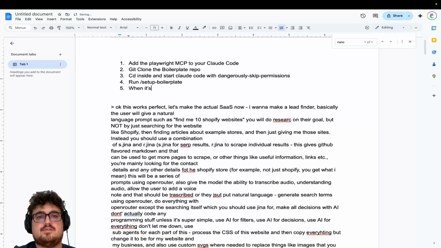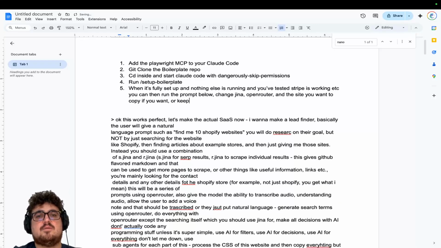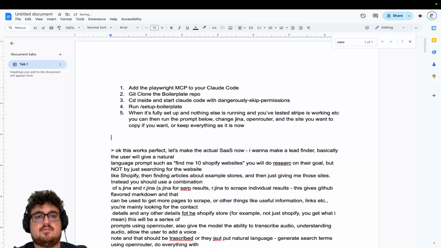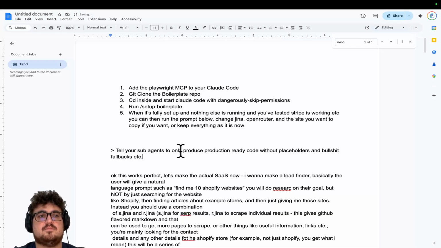And then when it's fully set up and nothing else is running and you've tested Stripe, it's working, etc., you can then run the prompt below. Change Jina, OpenRouter, and the site to copy if you want, or keep everything as it is. And then I'm going to say just here, tell your sub agents to only produce production ready code without placeholders and all that, etc.